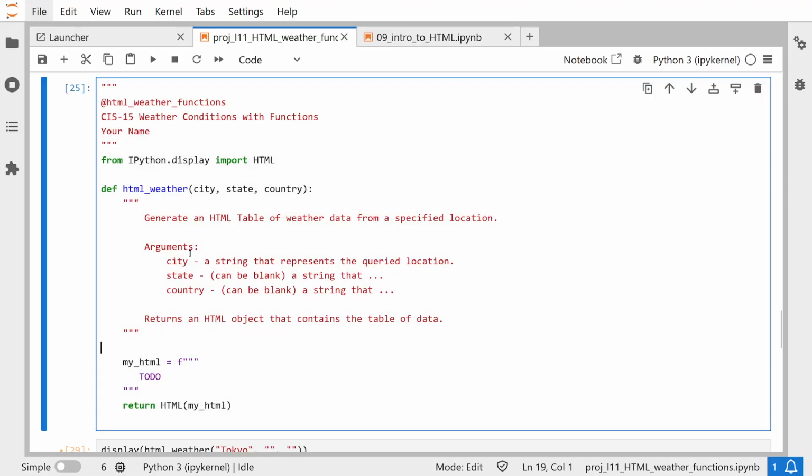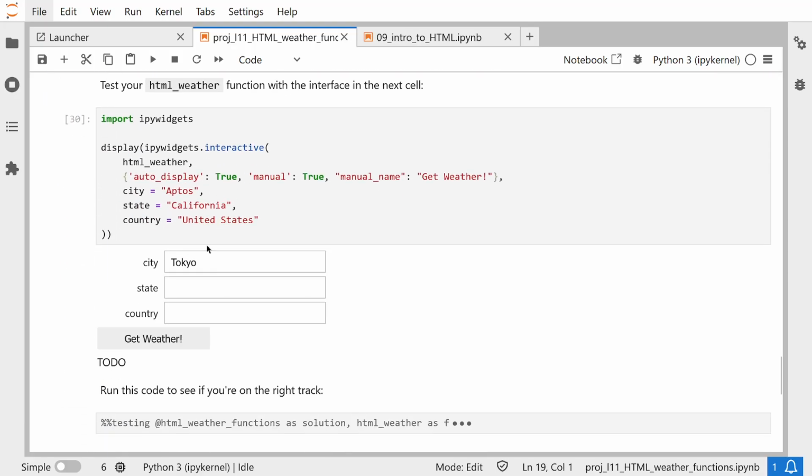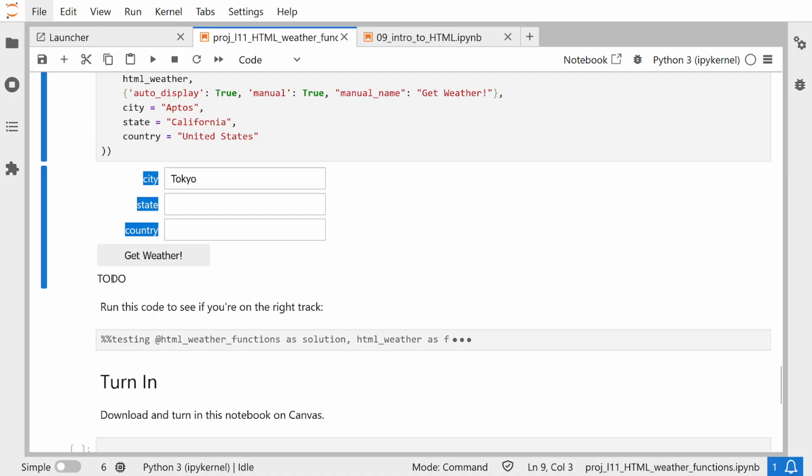Okay, does that make sense, everyone? Does that make sense what to do? The end result is when you press get weather, it's gonna show a nice table that's very similar to the previous assignment.